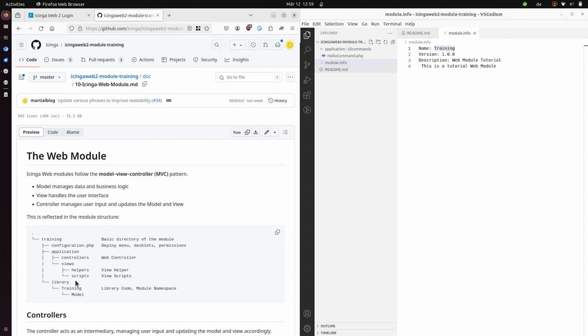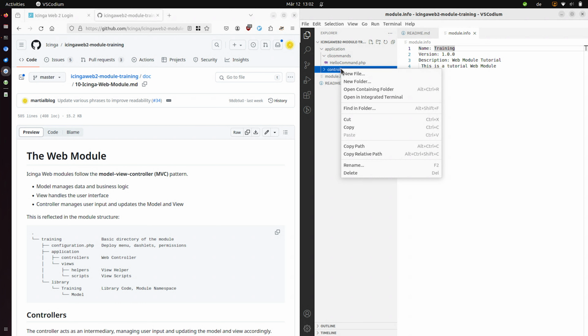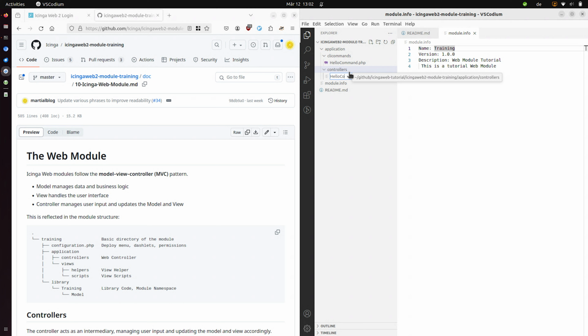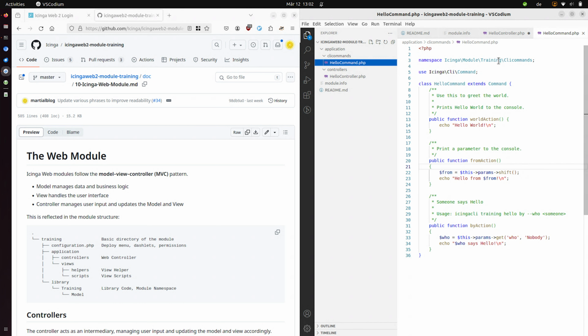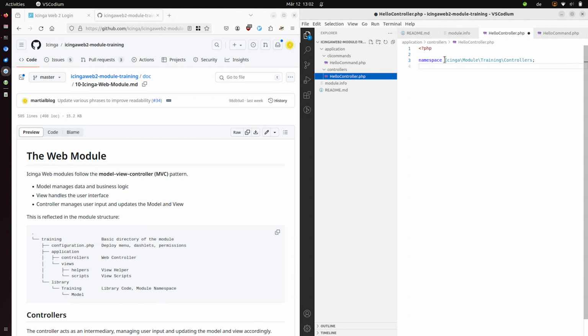All right, let's create a controller. For this, we will create a new directory under application. Let's do that, controllers. And we will create a new file called HelloController.php. Now we need to set a namespace, similar to the command line interface, which lives in Icinga\Module\Training\Clicommands. This controller will live in Icinga\Module\Training, which is the name of our module we are currently developing, and it'll be in the Controllers namespace, obviously.